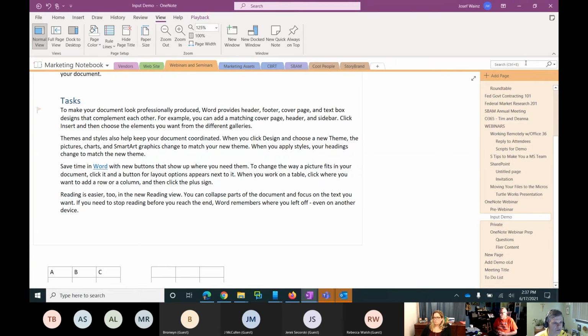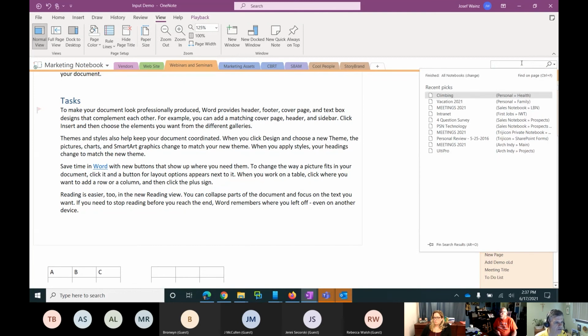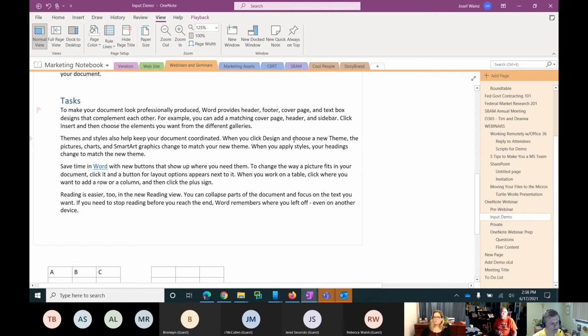Finally, search. Over here on the right, we have search, and we can set the scope of search. If we wanted to find things just on this page or in this section or section group or this notebook or all the notebooks that I have open, I can set the scope for that and then find things. I use this a lot. I know I wrote notes for that, but I can't remember exactly where they are. Well, I use search to go find it.